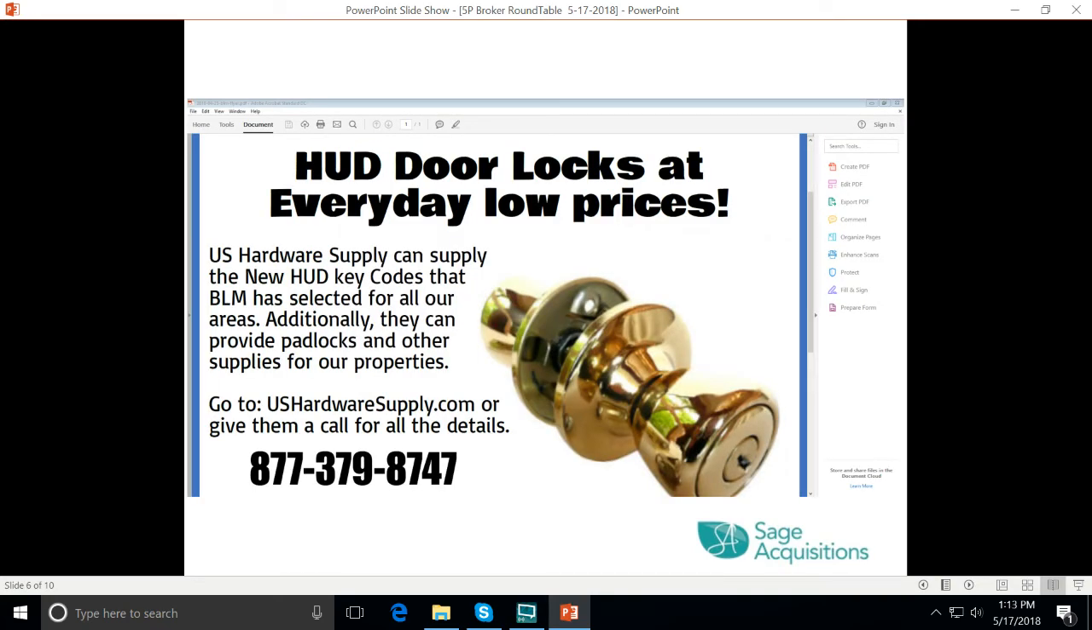On our last call, we did talk about the new P codes for the 5P area. So these P codes will roll out on June 1st. This little handy flyer I received from BLM today will be sent to you all. It basically gives you the information of U.S. Harbor Supply, who has, I guess, some contract or agreement with BLM on the new key codes.